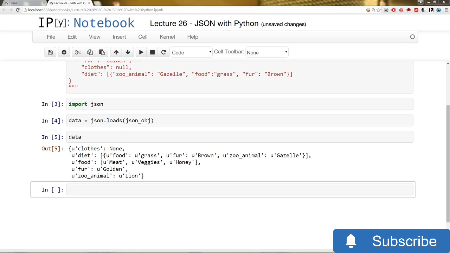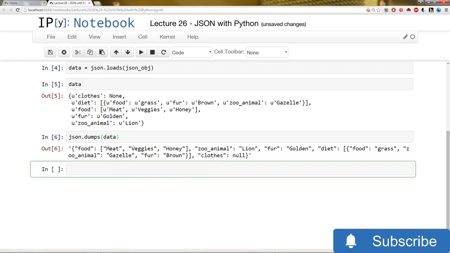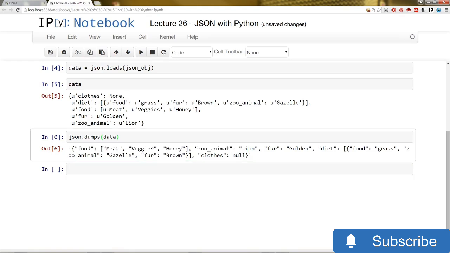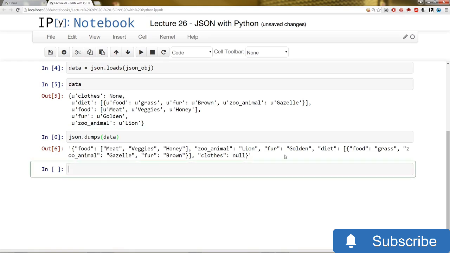We can also convert this back to JSON if we wanted to. We can just say json.dumps, and then you pass whatever you want to dump as a JSON object. And now we have our JSON object here. Looks almost like a dictionary.